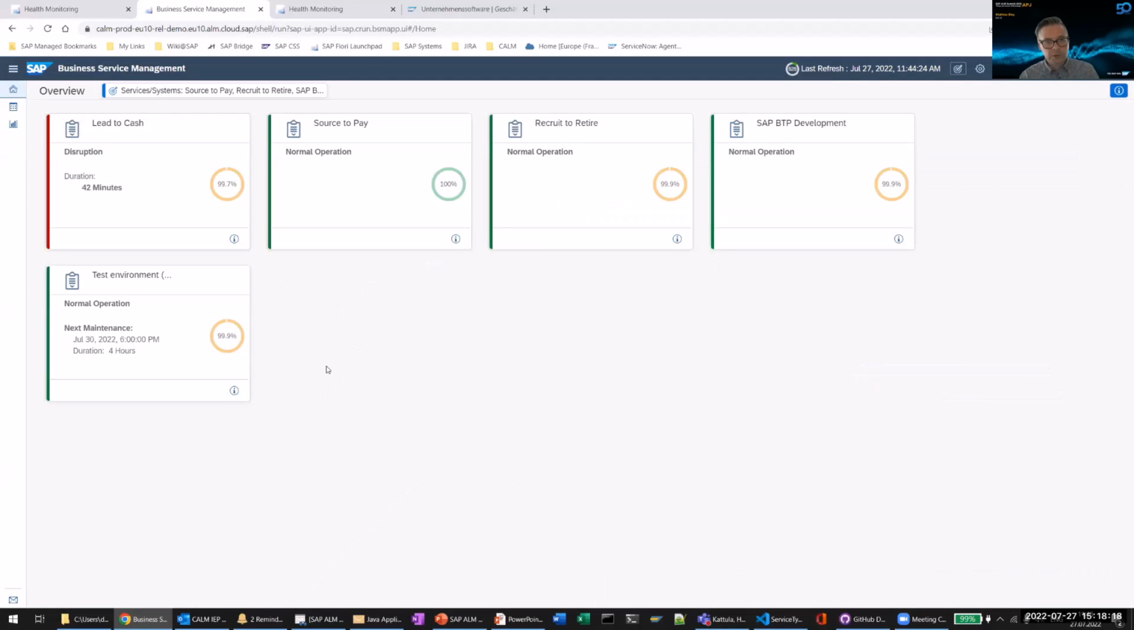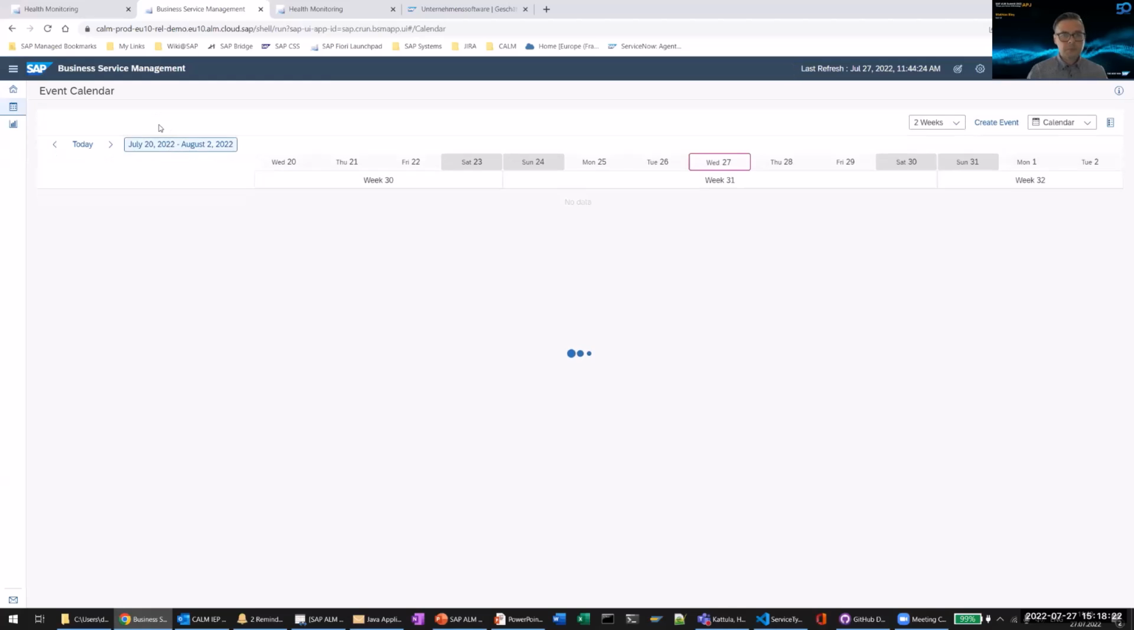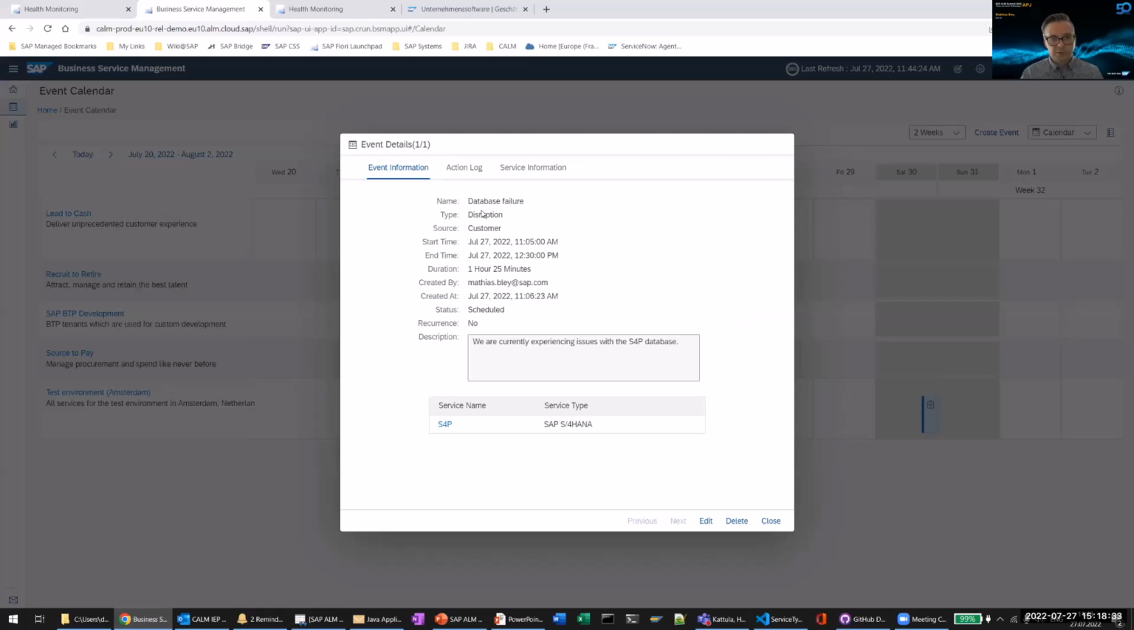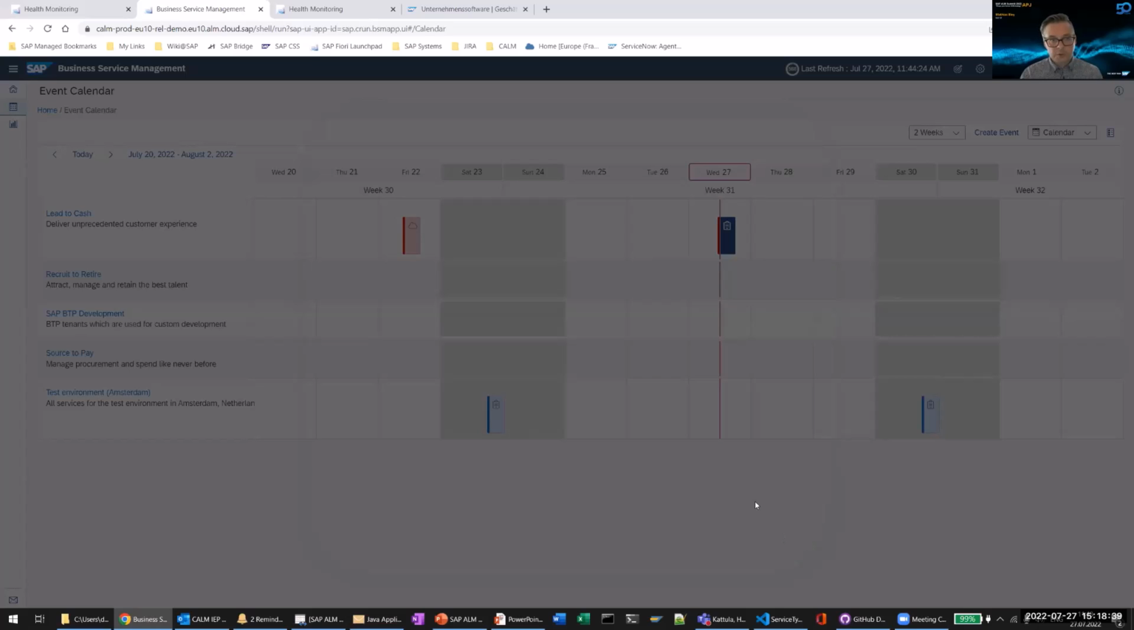Also going back to the application, so you have here the event calendar. You see the events for all your business services which are in scope. You see here also this current event which was created, this database failure, and so yeah, we will always have the details.